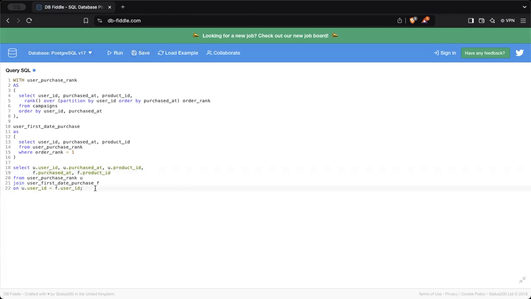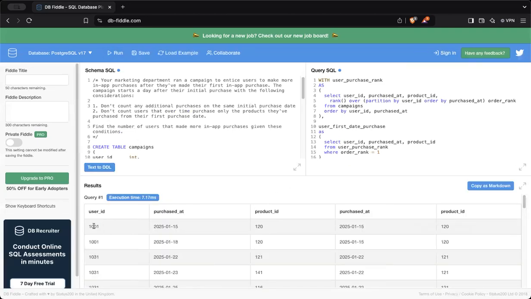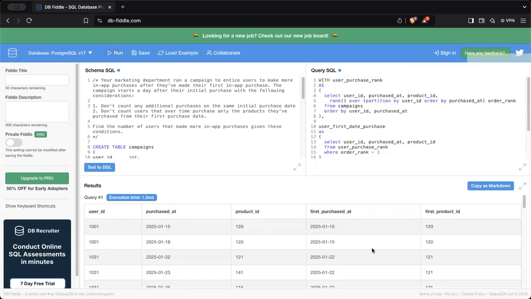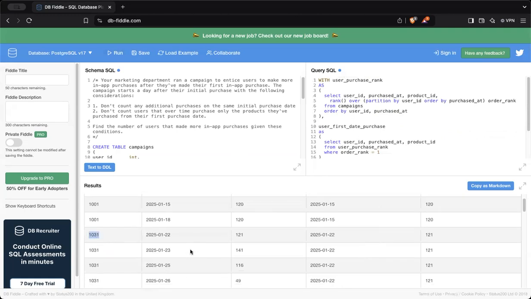And then we'll just do order by one. So you see 1001's first purchase here is joining with itself, right? Which we don't count anything that's on the same day. We can get rid of that. And then this one is after the first purchase, right? So this is the second one, all the purchases, and this is the first purchase. So I'll say first purchased at, first product ID, otherwise they all have the same column name. There we go. So then user 1031, their first purchase date is the 22nd, product 121, it's the same all over. And then subsequently they bought something else.